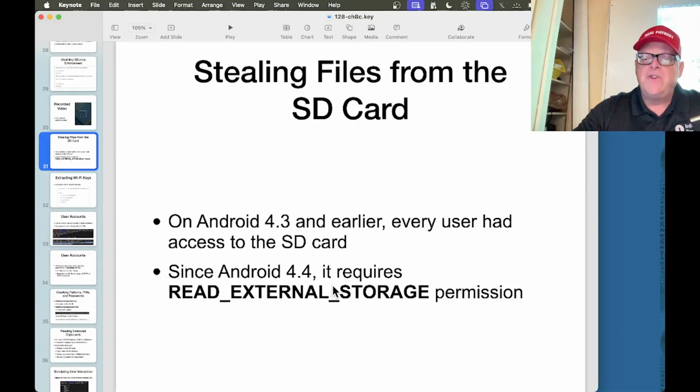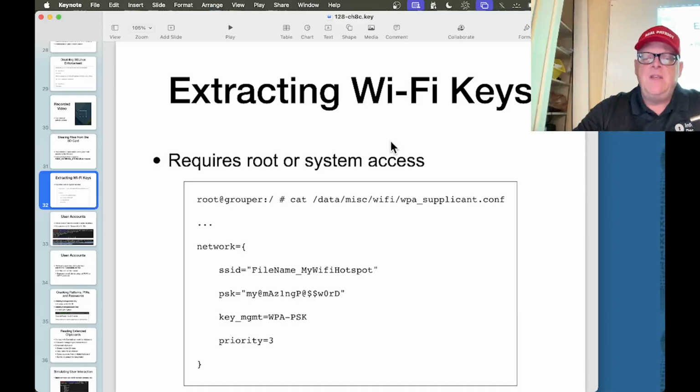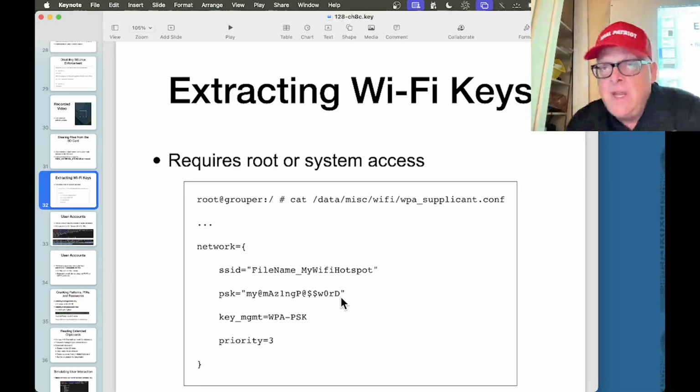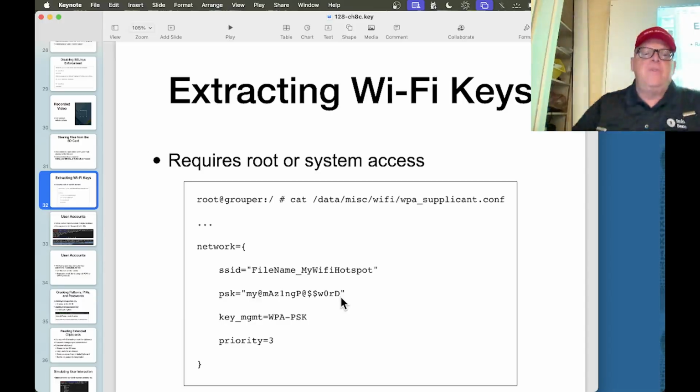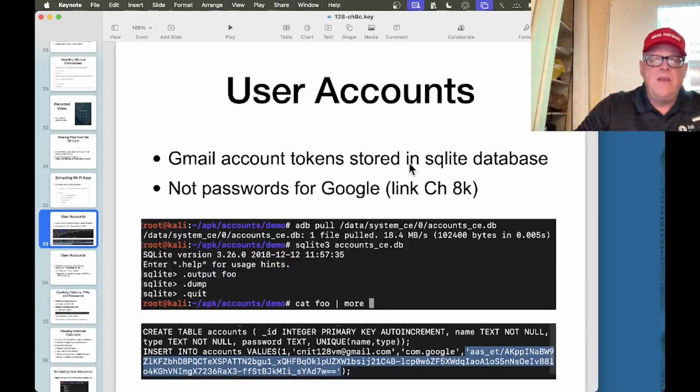Now it requires read external storage permission. You can extract Wi-Fi keys. Those are just stored here in wpa_supplicant.conf. You'll find the login keys, the passwords for all the Wi-Fi networks. Same thing's true in the keychain in Mac OS. If you can log into a machine, you can get the Wi-Fi passwords. And the Gmail account tokens are stored in a SQLite database. They're not passwords, but they're tokens. So I'm not exactly sure how good they'll do you, but they might be able to log into that token.